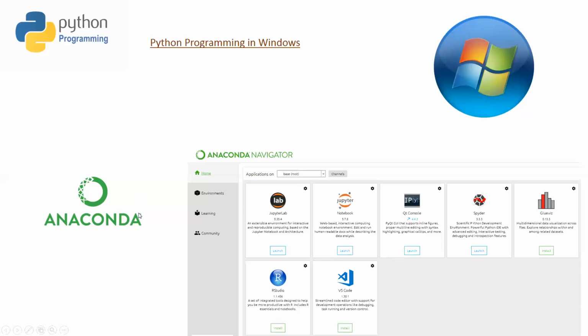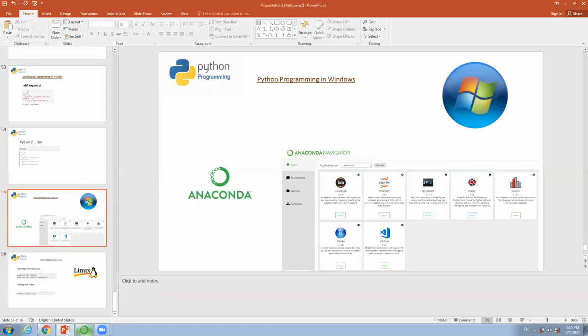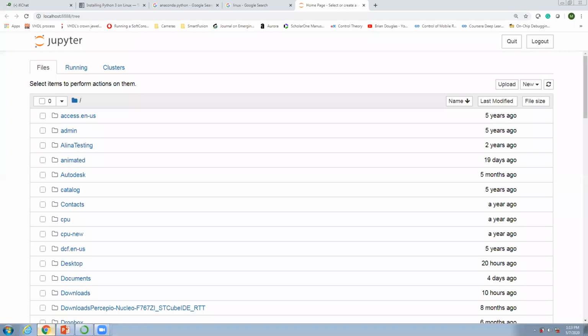So first of all, you need to install Anaconda. You can directly Google it and you can get the exe file for Anaconda in Windows and then run this exe file. And when it is installed, we then try to open the Anaconda Navigator. Then inside the Anaconda Navigator, you will have an option called Jupyter Notebook. And when you open the Jupyter Notebook, it will open this kind of a browser.